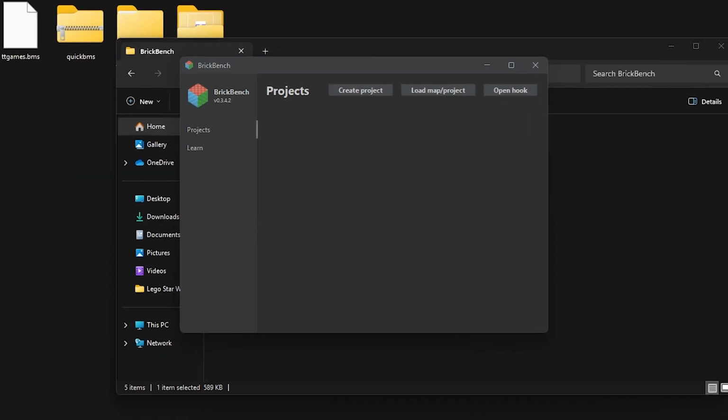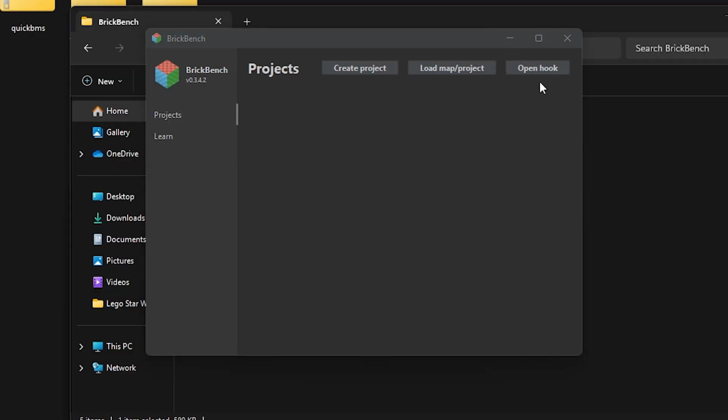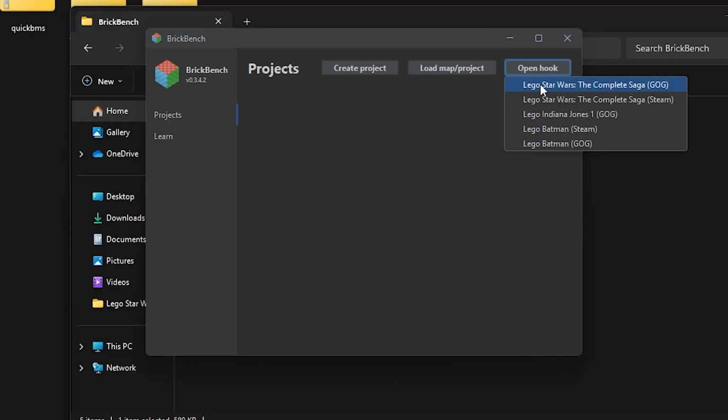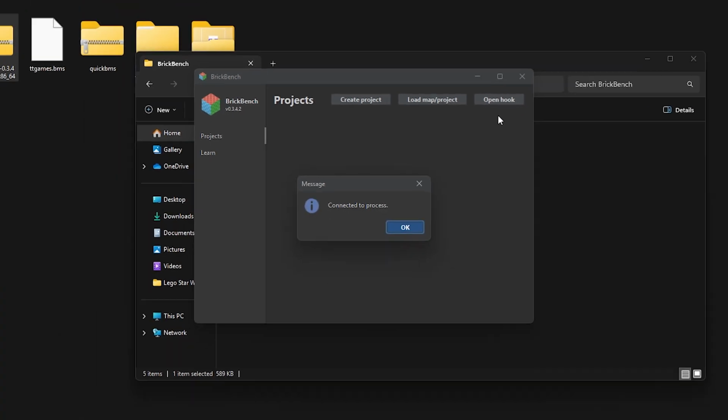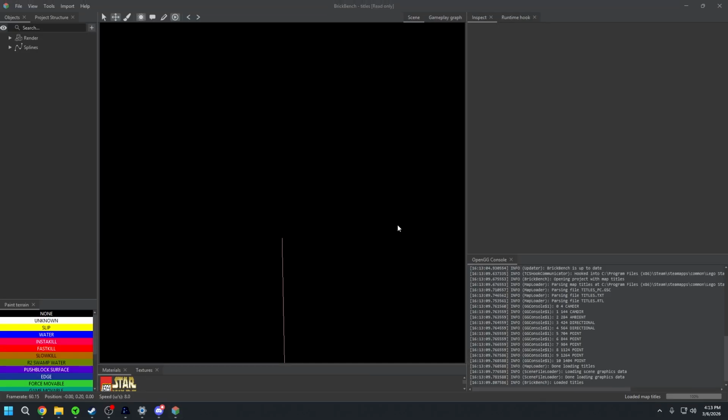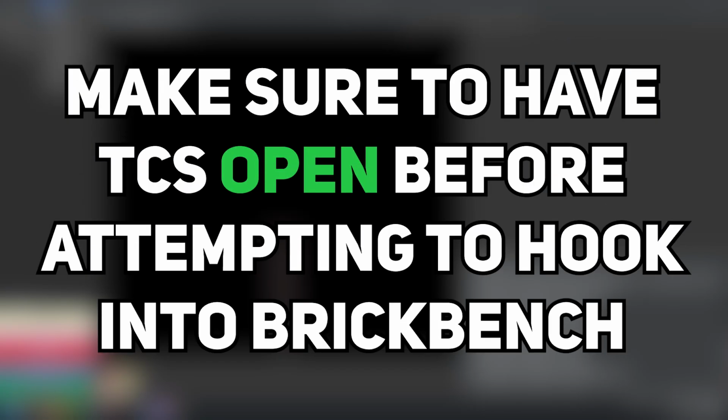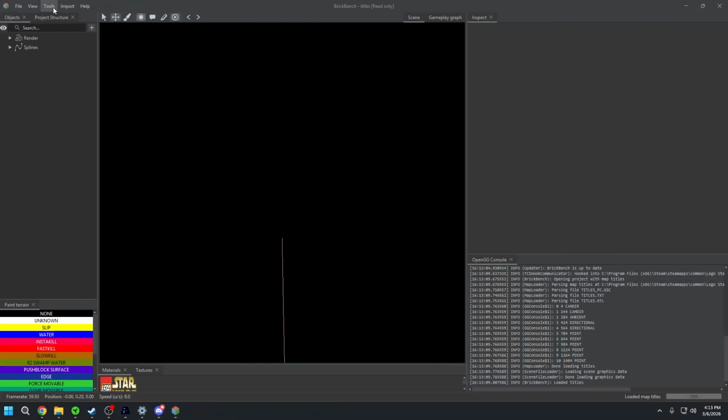Once the program opens, you have a few options here. Click the Open Hook button, followed by the Lego Star Wars The Complete Saga GOG option. This hooks Brickbench into your game, which allows it to do all the features like loading maps. If your game isn't open, it won't hook, so make sure to open the game prior to hooking into Brickbench. Once it hooks in, go to the Tools tab in the top left and check Runtime Hook if it isn't checked already. This will add the Hook tab on the right, which allows you to access features you want.